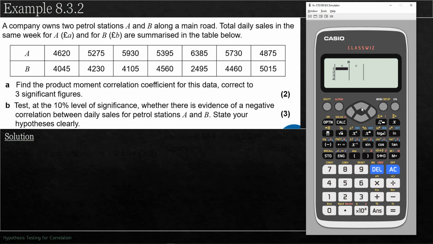So let's carefully enter these values. I'm going to enter the X coordinates for A and the Y coordinates for B. Okay, I'll check those again in a moment. Now for the other values.